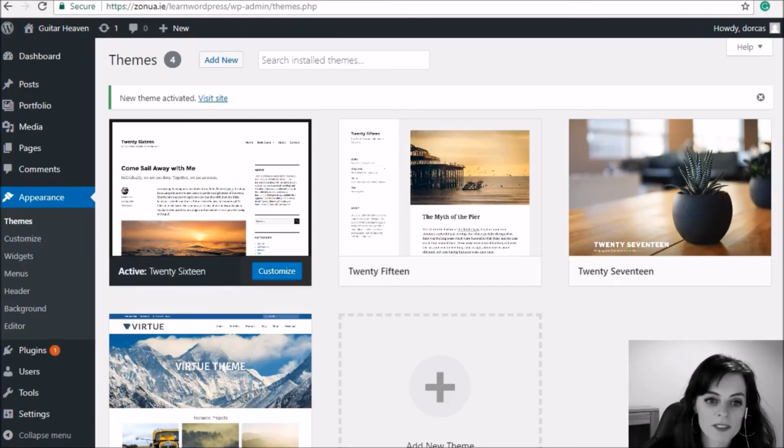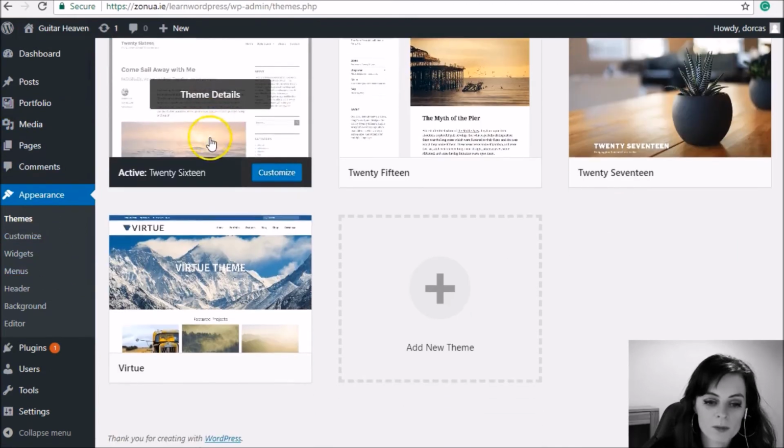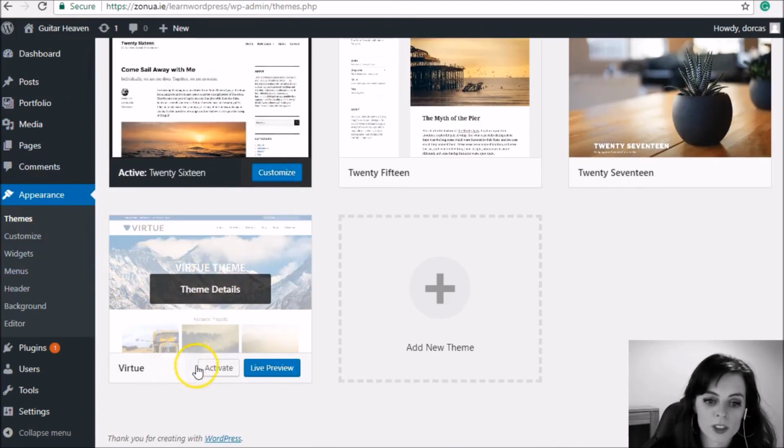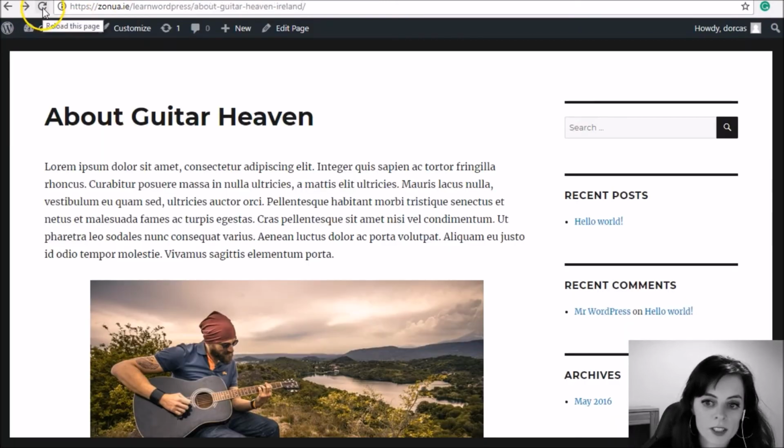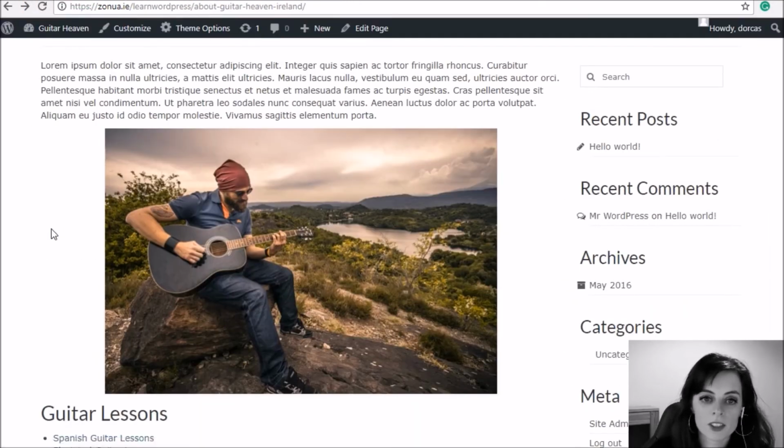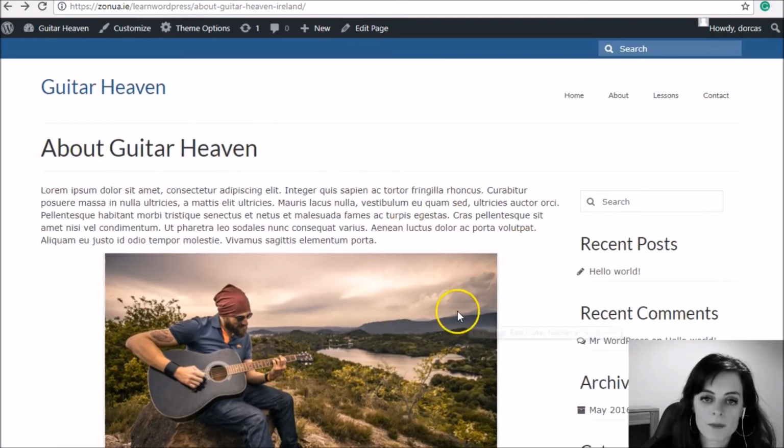And you can see here, if I go and activate another theme, so I pre-installed this theme called Virtue, and if I activate this theme and then refresh, you'll see again, everything changes, but the content stays the same, the layout looks different. Now, the next thing I'm going to show you is theme specific.